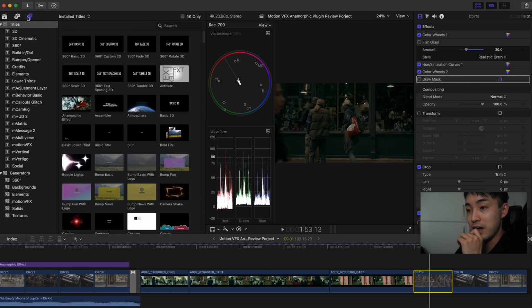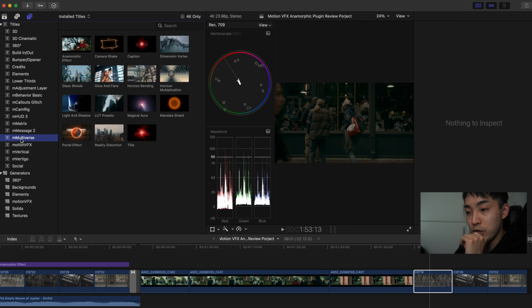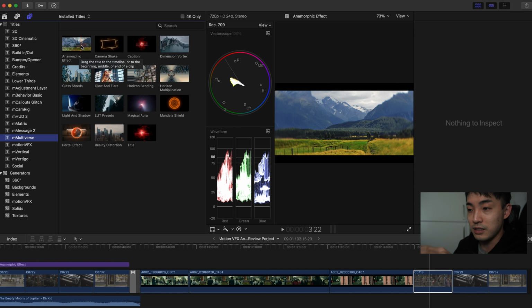So what you have to do is go to your titles page and look for Multiverse. That's where the free anamorphic effect is built in. Basically, a lot of people are asking me where you can find that anamorphic effect, because the other plugin packages have anamorphic effects, mostly the lens flare, and you have to pay for that package, but this is a free one.